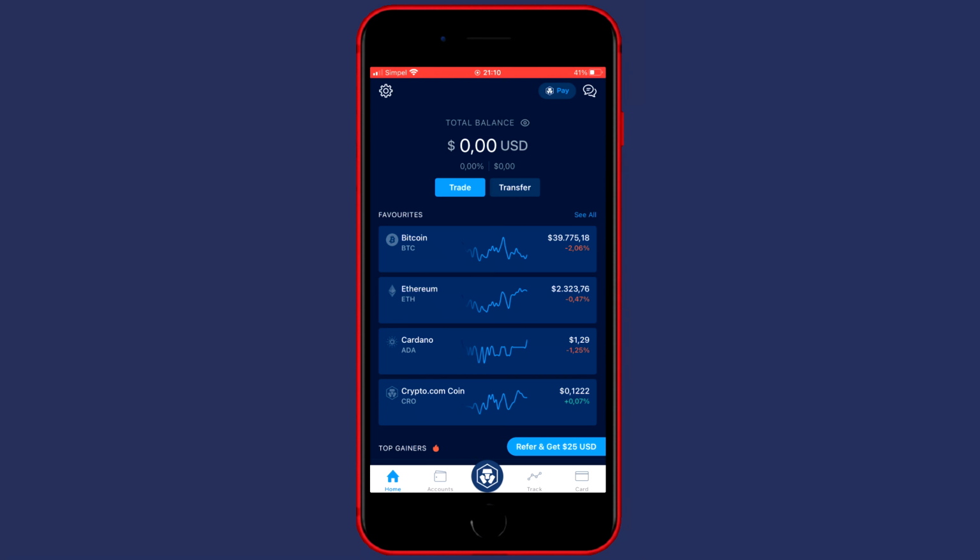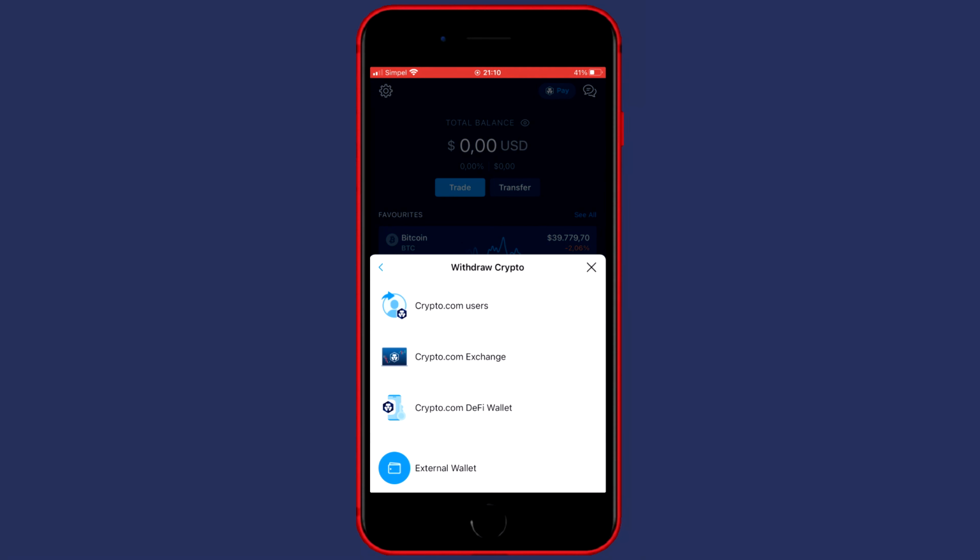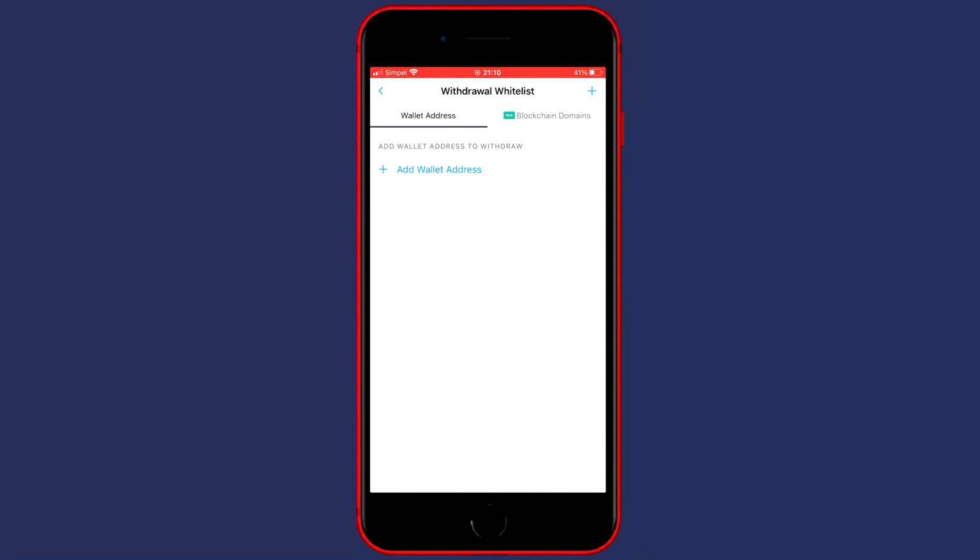The first thing you need to do is to go over to the home page in the bottom left, and you will then see a screen looking similar to this one. Over on this page you want to click on transfer, then withdrawal, external wallet, and you will then be sent over to the withdrawal whitelist. Here you can click on add wallet address to add a new address.